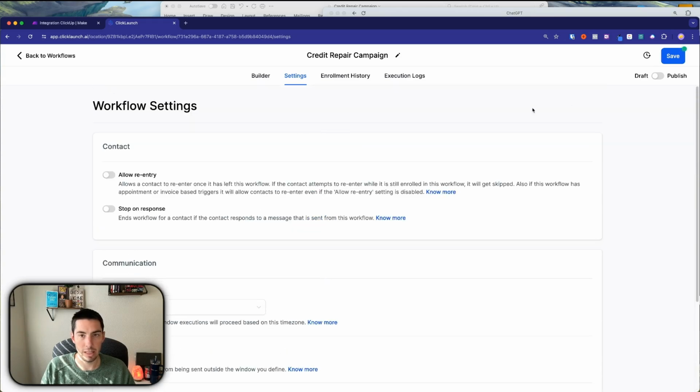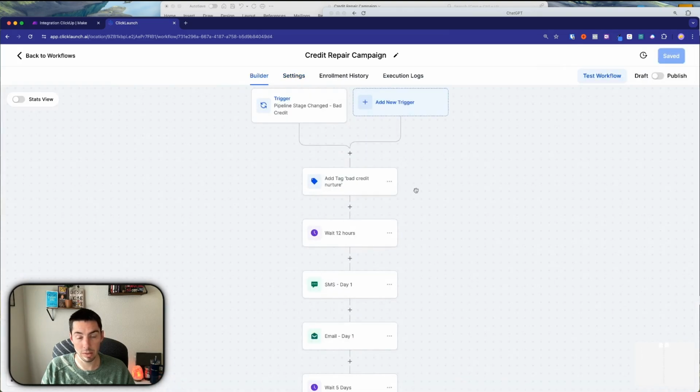So we're going to do that, and then I'm going to save this, and we're going to go back to the builder. And so now it's pretty much ready to go. So what we're going to do is we can publish it and save it and then turn it on.